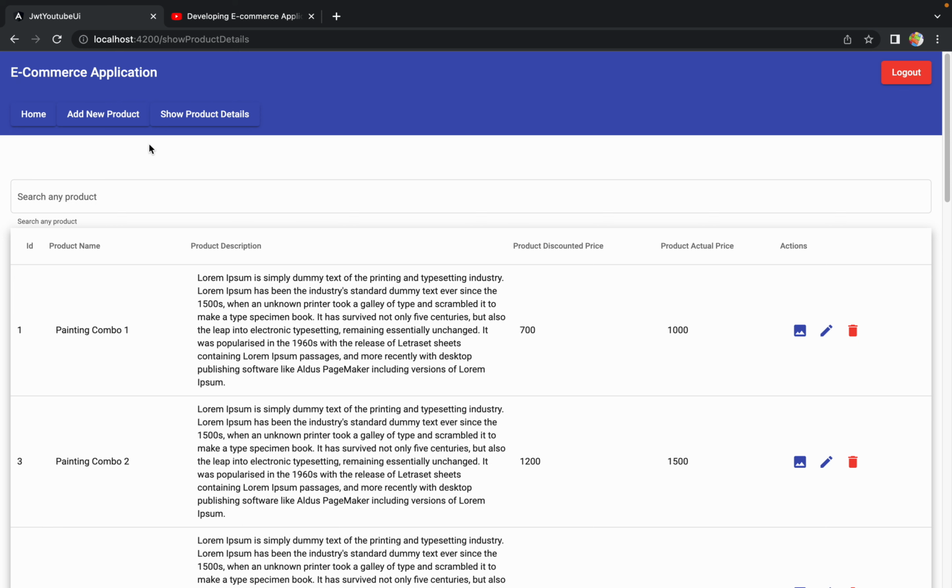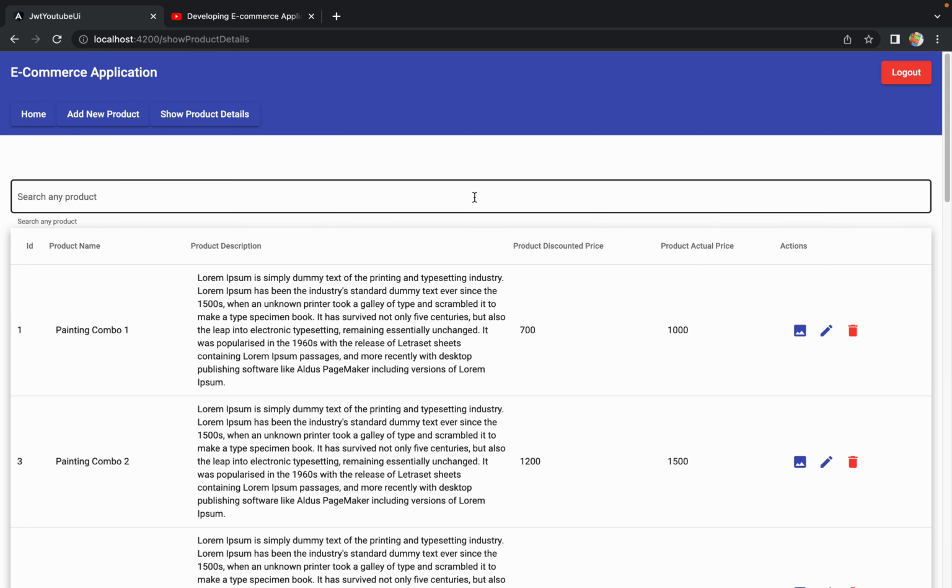This show product details page is basically designed for admin only. In this page, admin will be able to see all the products which are there in the database, and because there might be multiple products, if admin wants to search any particular product, then admin will be able to search that product with the help of this search bar.